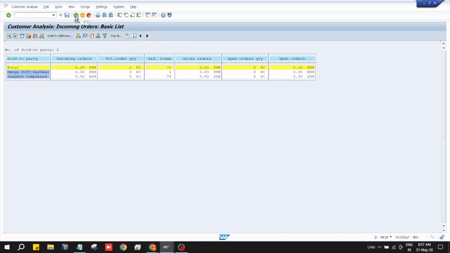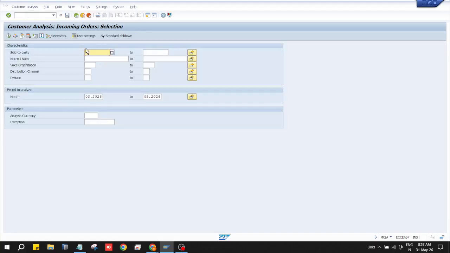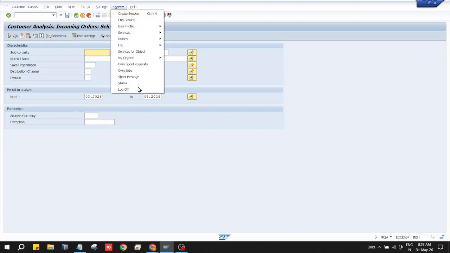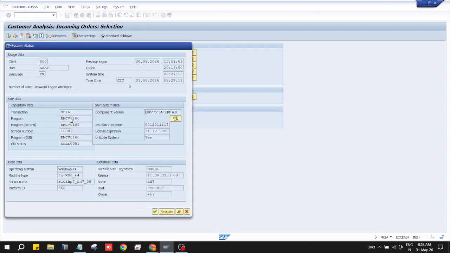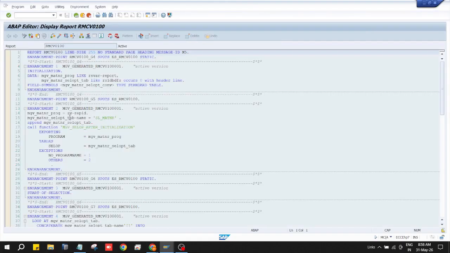Suppose if you go back, if you want to see this report's back end, you can double click. This is one example program. So in the same fashion, you can open any program, any built-in SAP program. You can set a breakpoint and start analyzing it. Any SD, MM, PP, QM, any module, any built-in SAP program.